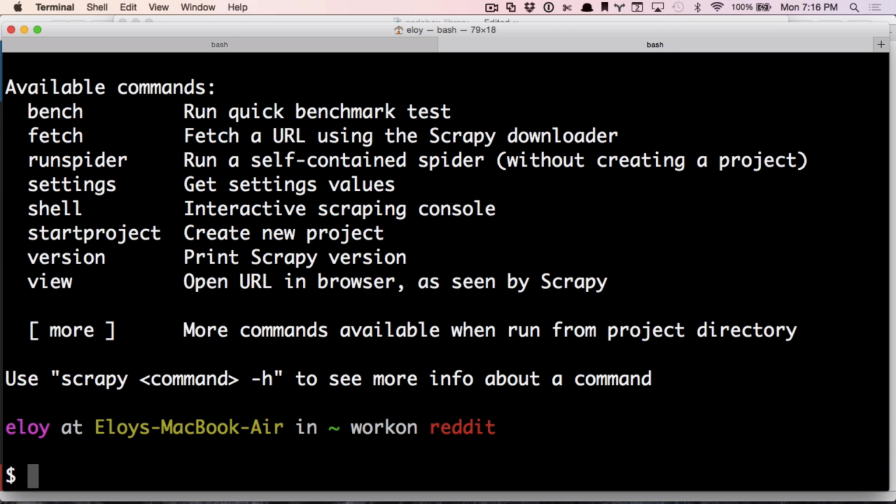Oh, okay, I see. More commands available when run from project. There you go. More commands available when you run it from the project directory. Okay. One of the nice things about Scrapy is it gives you a lot of convenience commands.